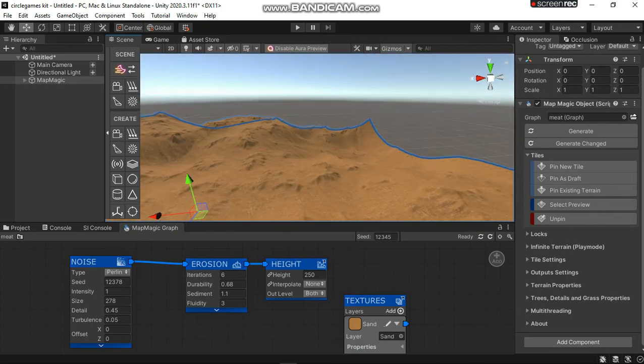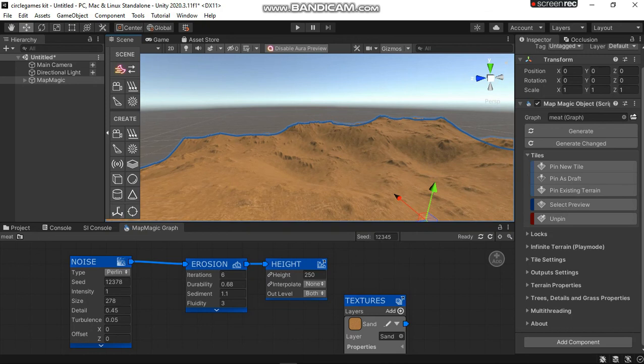So that is for today's class, guys. I want you guys to take a break and join the next class. In the next class we're going to go into more details of how to make this terrain look realistic.